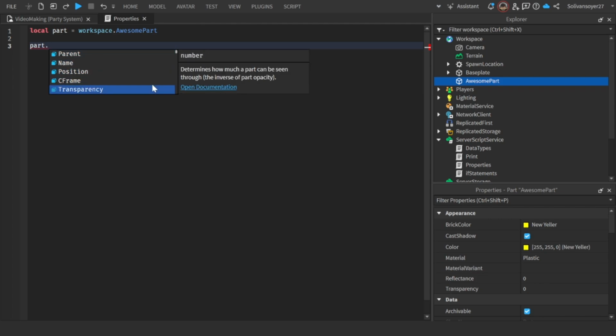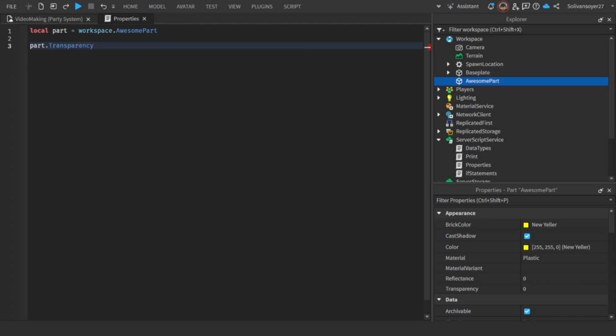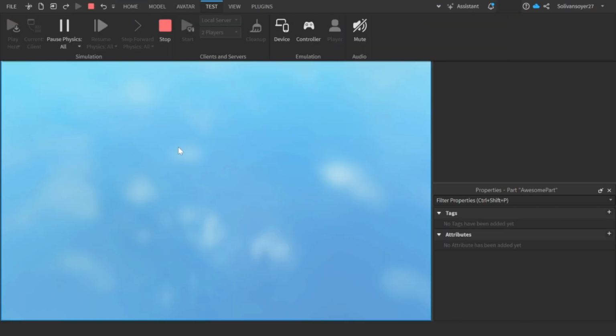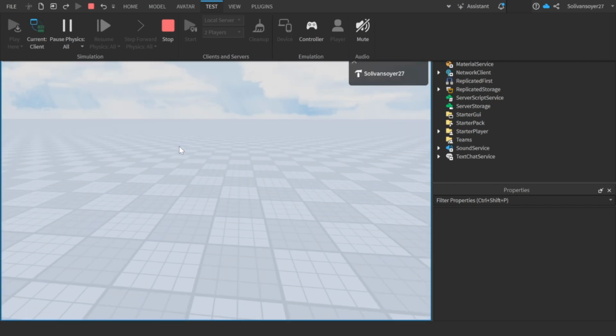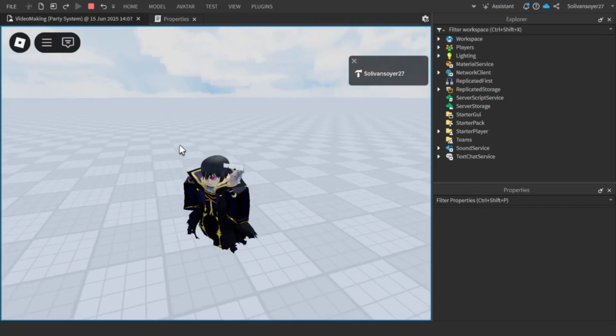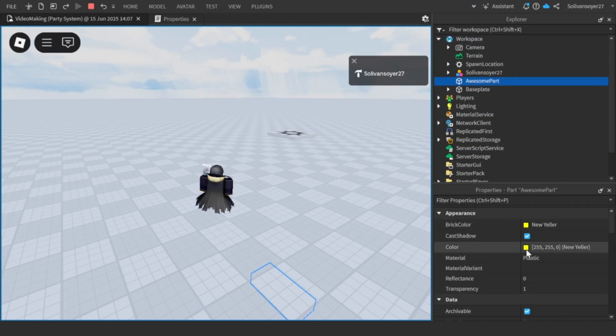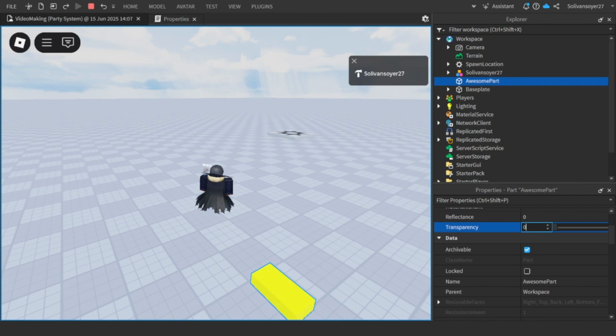So let's say part dot transparency, for example, is equal to, if we make this 1, through the script, we manually do it. When we load in, oh well, we can't see it because we made it transparent. But yeah, we can actually just look right here in real time and see it, which is awesome. Yeah, 1, and then press 0, it's right there. Okay, yep. And that's very useful.